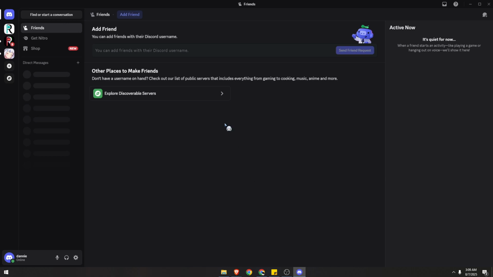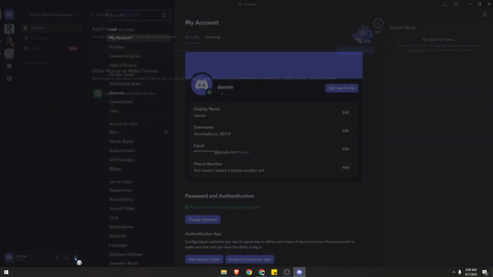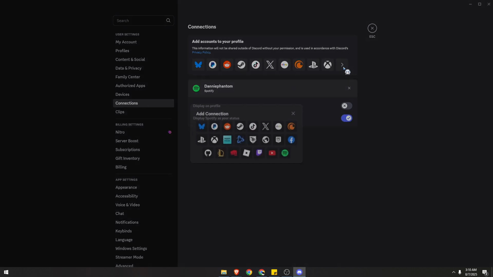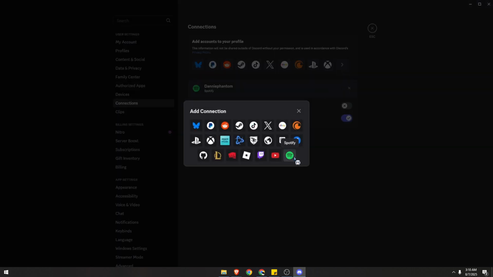Let's begin. First, I want you to open your Discord, and once you have successfully logged into your account, go over here, click on your user settings, connections, and over here this is what we need. If you haven't connected your Spotify, view more, then choose Spotify. You just need to log in and connect your Discord.